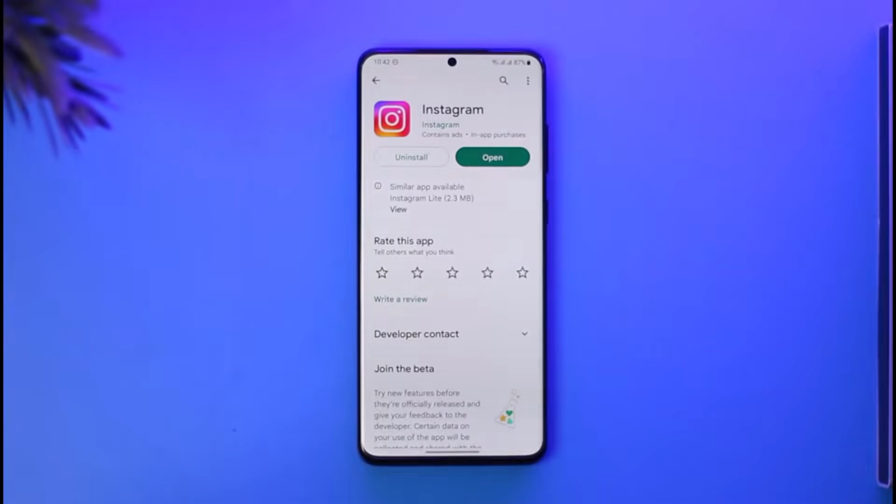In today's guide video, I'll guide you through the steps on how you can remove suggested messages on Instagram. So just make sure to watch this video till the very end.